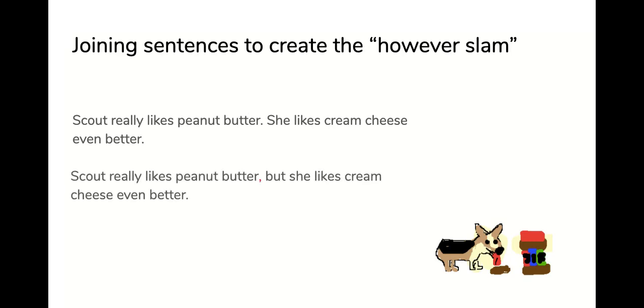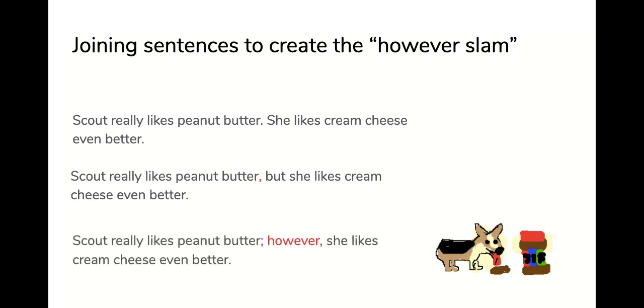So I could join it as a compound sentence. Scout really likes peanut butter, but she likes cream cheese even better. Or I could use a however slam. Scout really likes peanut butter. However, she likes cream cheese even better.